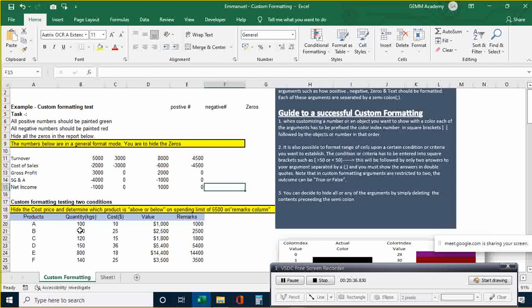Here we are told to hide the cost price and also determine which product is above or below the spending limit of 5,500. You do this in budgeting. You actually want to know how to get those items that you want for this kind of purpose. So what I want to do now is this. I want each of these. What is the value? Quantity times cost price gives you the value. That is the value of the product.